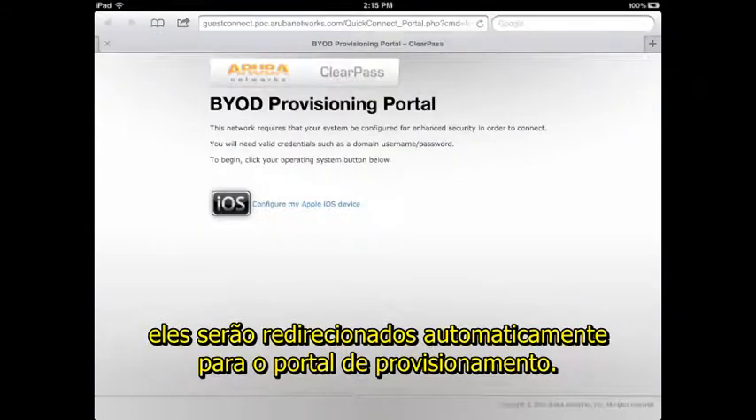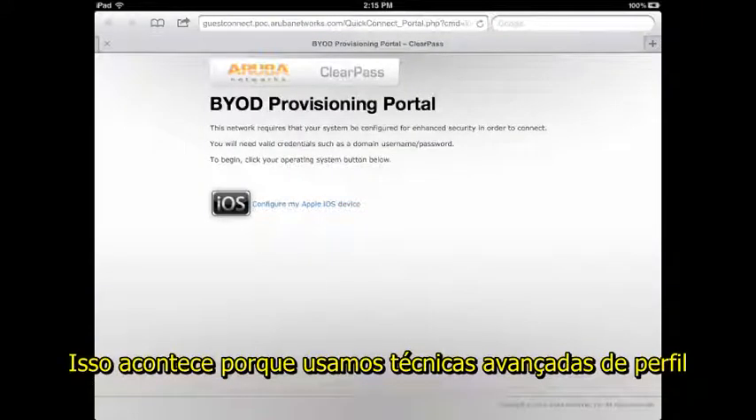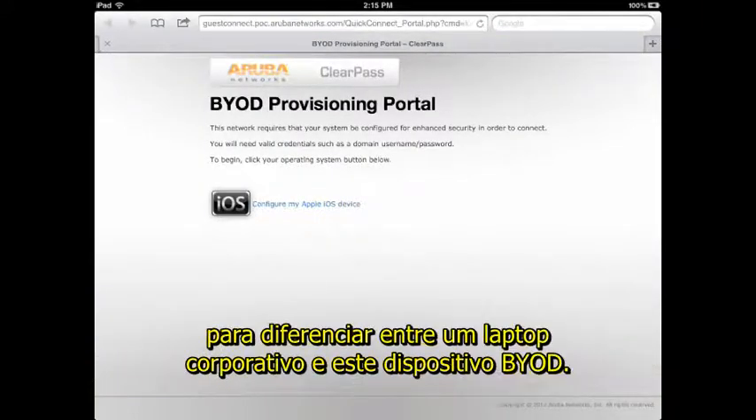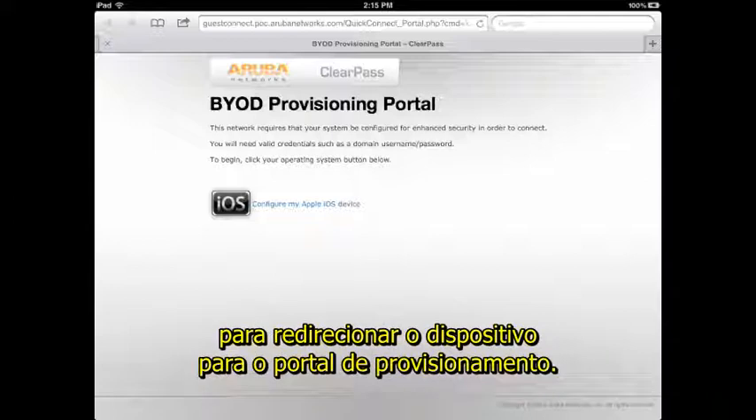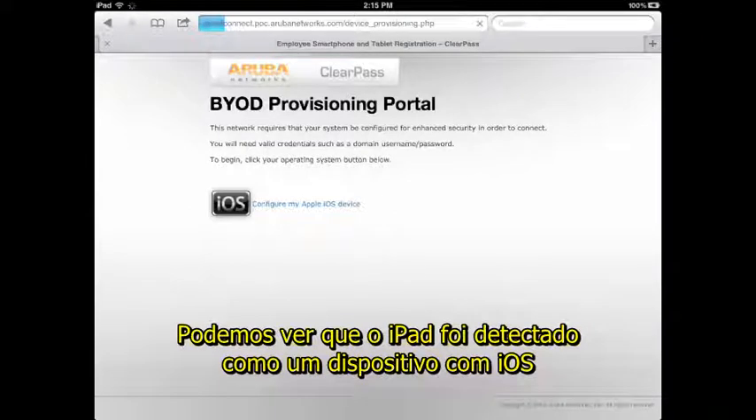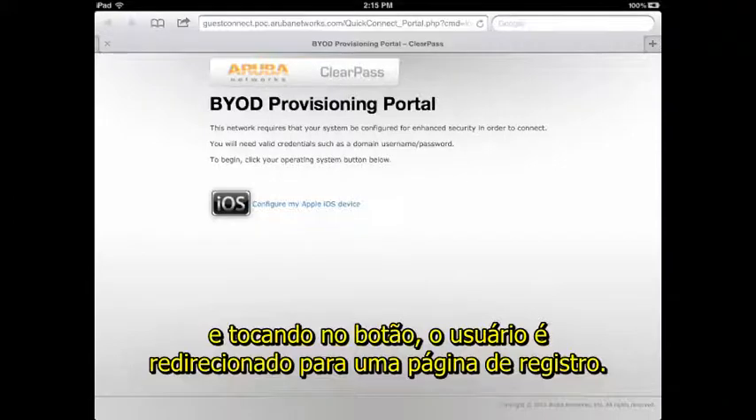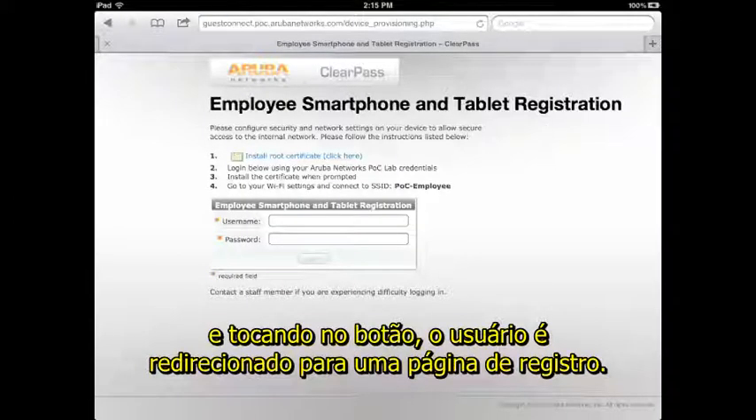our provisioning portal. This has happened because we've used our advanced profiling techniques to differentiate between a corporate laptop and this BYOD device. And based on that, we've changed the role of the underlying wireless infrastructure to redirect the device to our provisioning portal. We can see here that the iPad's been correctly detected as an iOS device, and by tapping on the button, the user is redirected to our registration page.